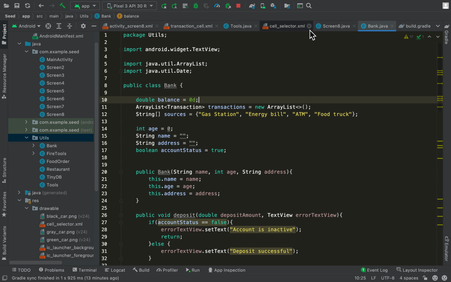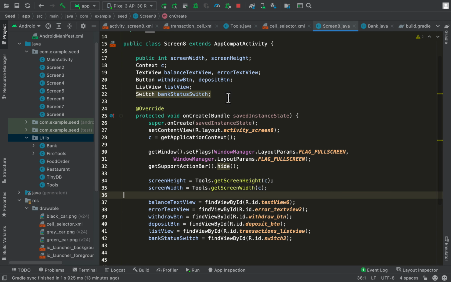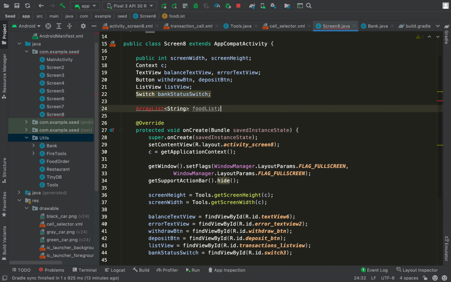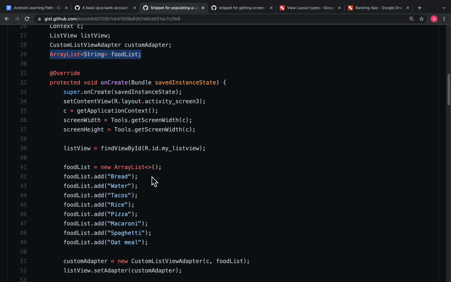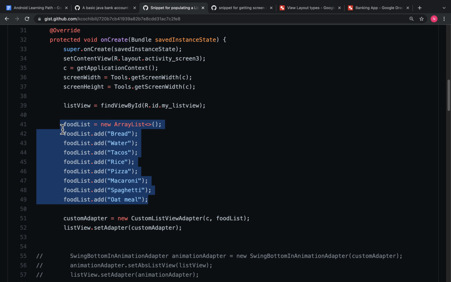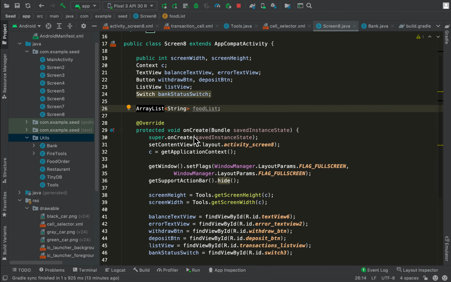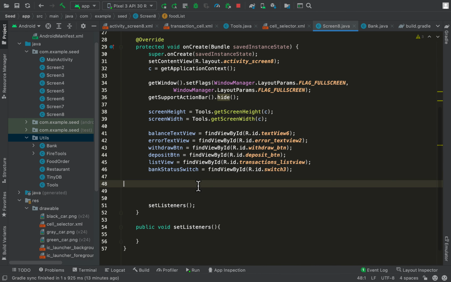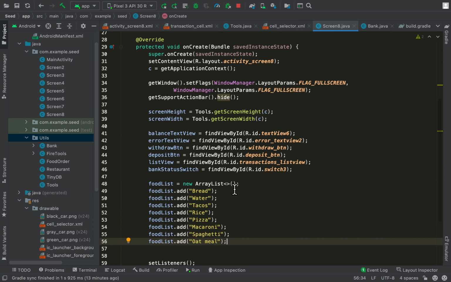All right, so screen 8. This will be our list that our adapter is going to be using. All right, so let me initialize this list. So here I added some items. All right, let me copy these. All right, so initialize the food list and then added items to it.